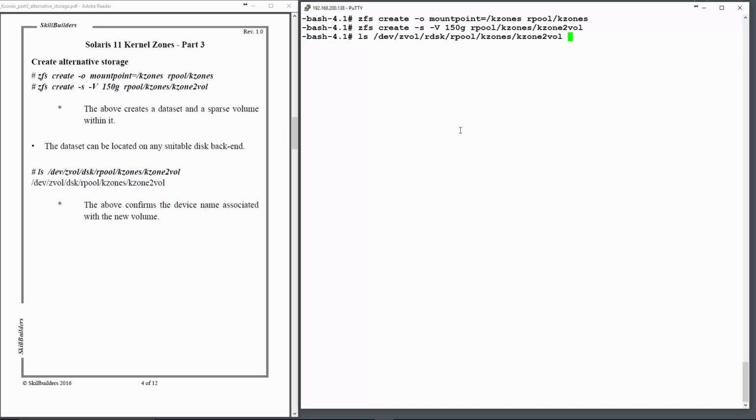Okay, I'm just going to check that the device name has been created. I'm going to be using the raw device name that's associated with the emulated volume to define that within my zone configuration, and that looks fine.